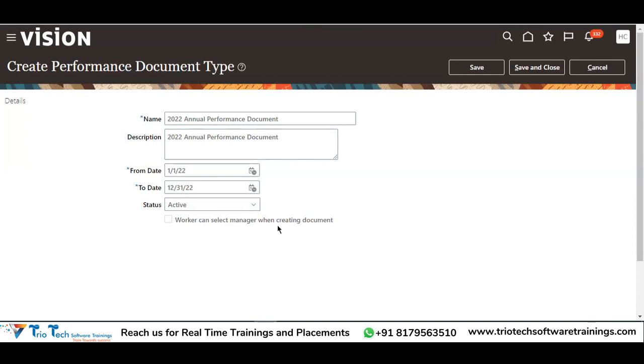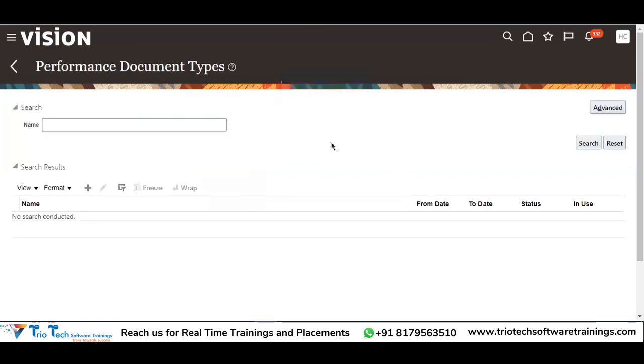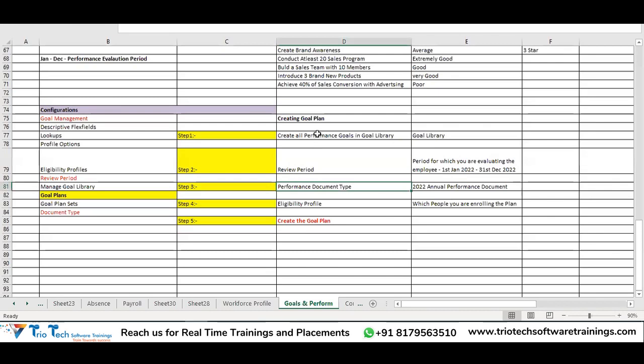Worker can select manager when creating document. But if I'm not checking this box, then automatically whoever is the manager of the employee in the system at the assignment level, the document will go to that manager. Click on save and close. Okay, that's all. So I created the goals in the goal library, the review period, and the document type.